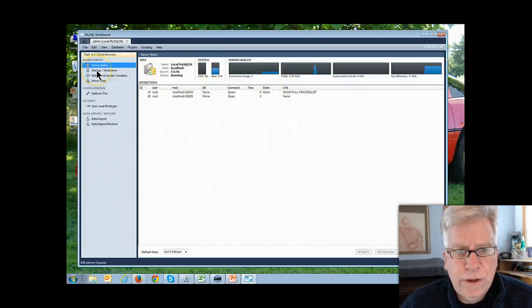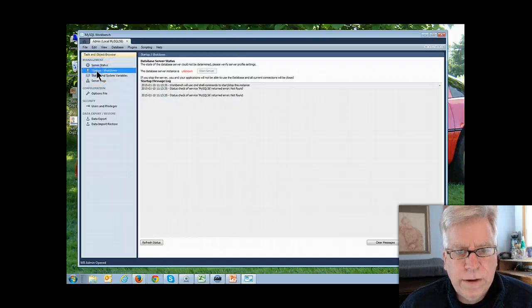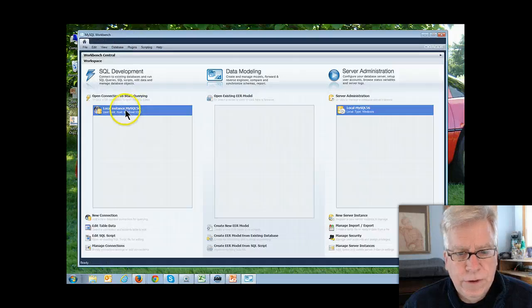If by chance your server isn't up and running, if you click on Startup and Shutdown, you'll see a button here that says Stop Server. But at this point, our servers are in fact up and running, and so we're good to go. So I'm going to just exit out of the administrator, and then I'm going to double click on the SQL development.